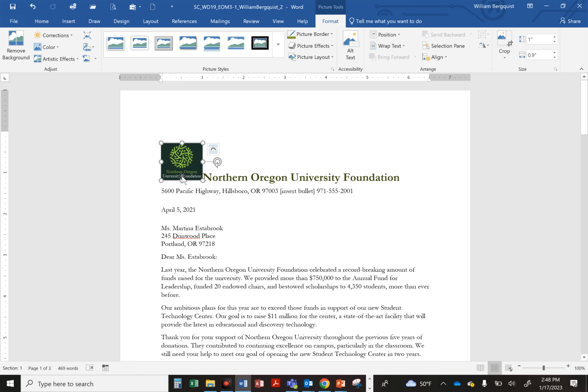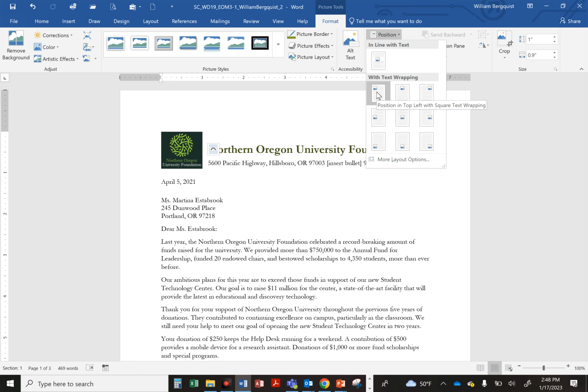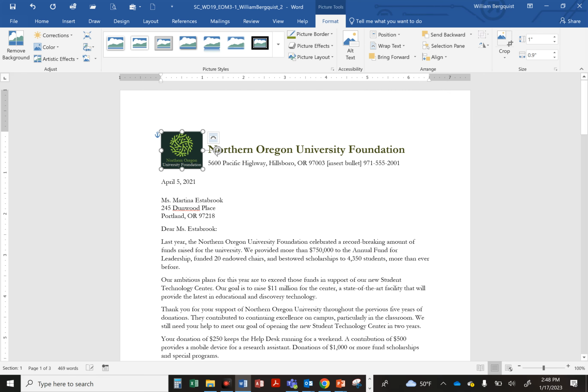Change the position of the picture to top left with square text wrapping. So with my picture selected, I'm going to go up here to Position. And position in top left with square text wrapping. Okay. That takes care of that step. I will save the file. I save it after each step.